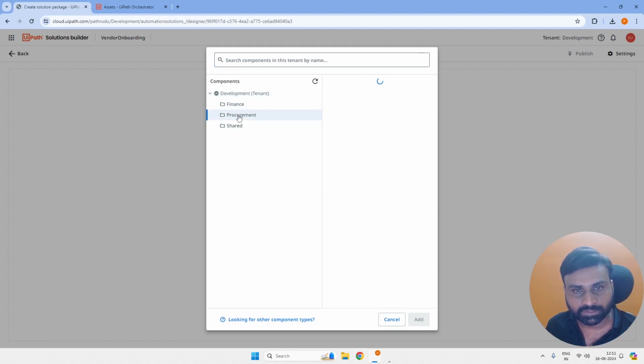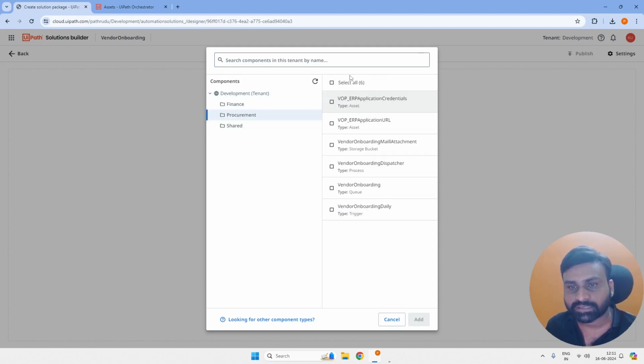And now here we need to select the folder, and here you can select which assets you want to have as part of this process. Okay, and the process also. So I need this process, and I need this asset, and I need the queue, and I want to have trigger as well, and storage bucket also. So these are the supported migrations which we will have under the solutions builder.